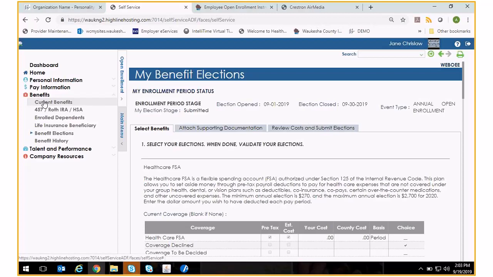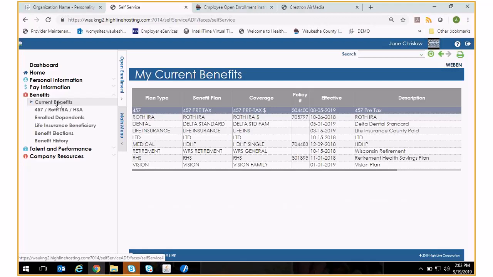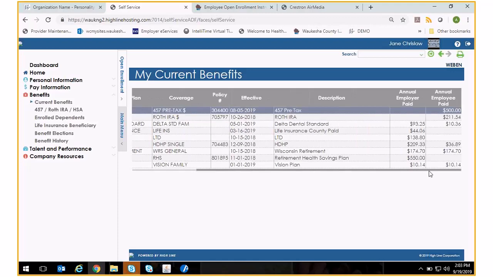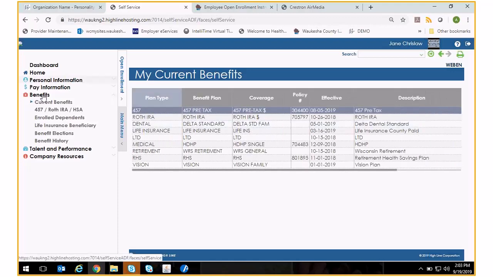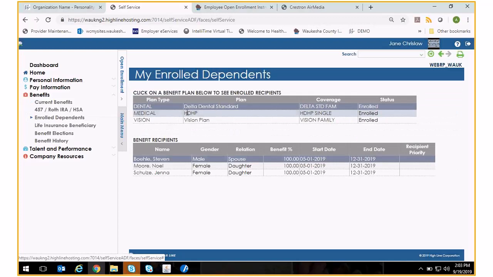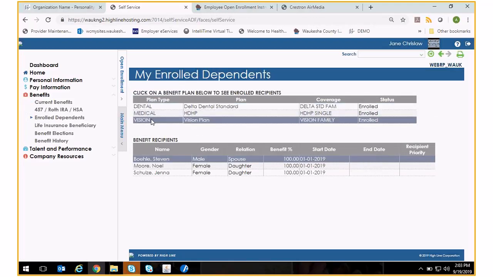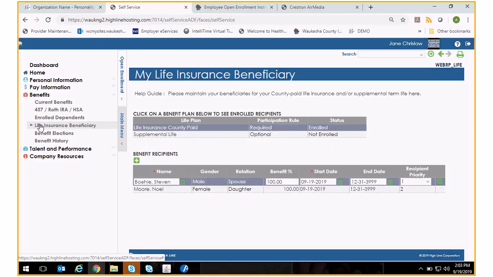If I go to the first item here under benefits, current benefits, that was similar to step 4 in the previous open enrollment tab. You can see your list of benefits and then the amount as well. Your enrolled dependents is just like it sounds. It'll show the benefit, and then if you click on the plan, it will show you who is enrolled down below. And then again, you have the life insurance beneficiary screen.